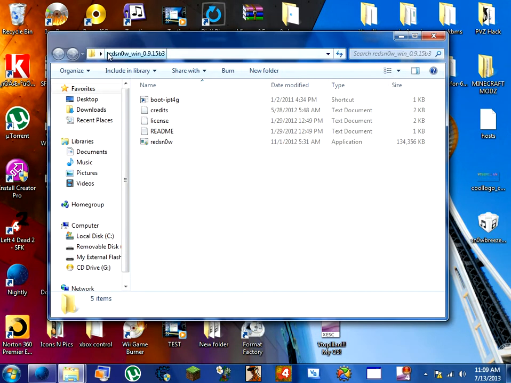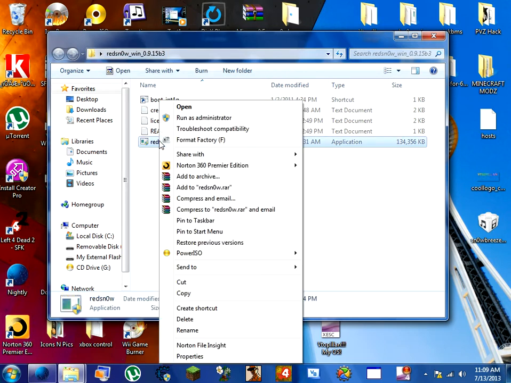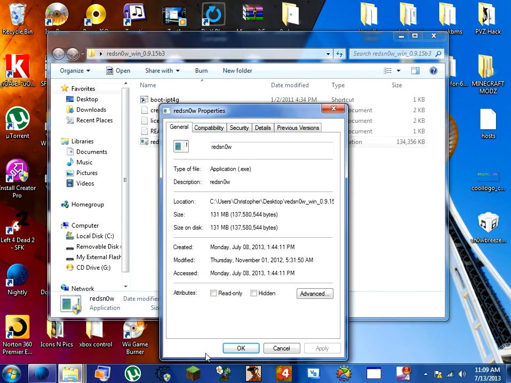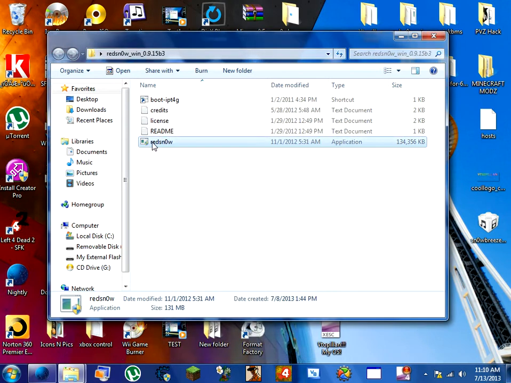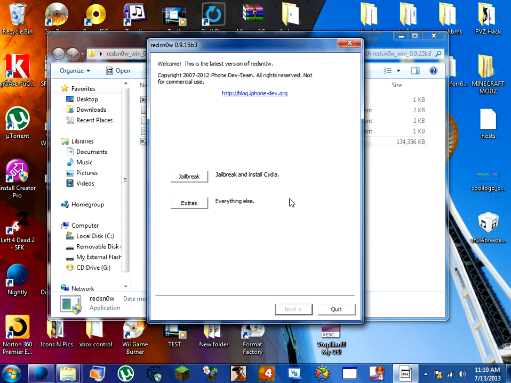So once you download Red Snow, before you do anything, you right click on the application, go to properties, go to compatibility, and check run this program as an administrator, and run this program in compatibility mode for Windows XP Service Pack 2. And you click apply, then you click OK. Then you double click it. Click yes. And you just wait until your device is connected, see 6.1.3.